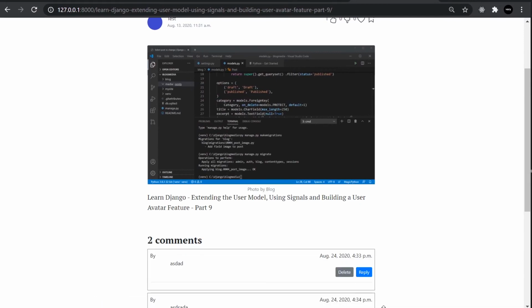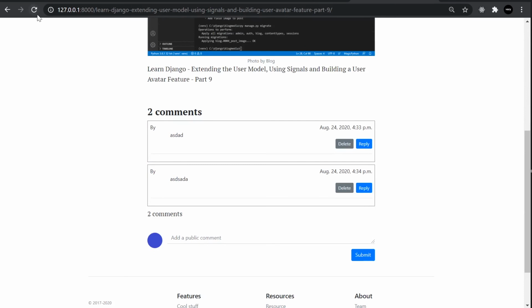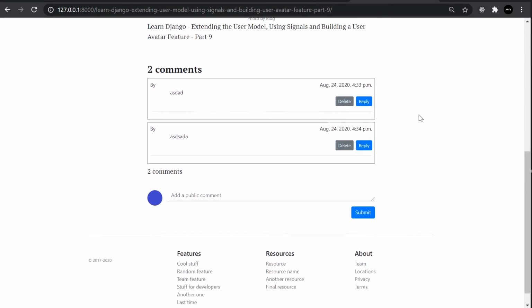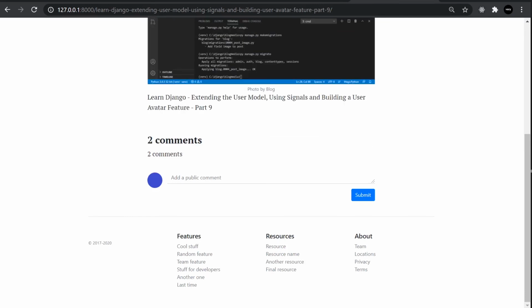Okay. So now we've got the option to delete. So let's just refresh the page to make sure it's okay. And let's go ahead and now delete. And there we go. So if I refresh the page, they should actually be deleted. Yep, so we don't have any comments. So let's have a look at the code for this.